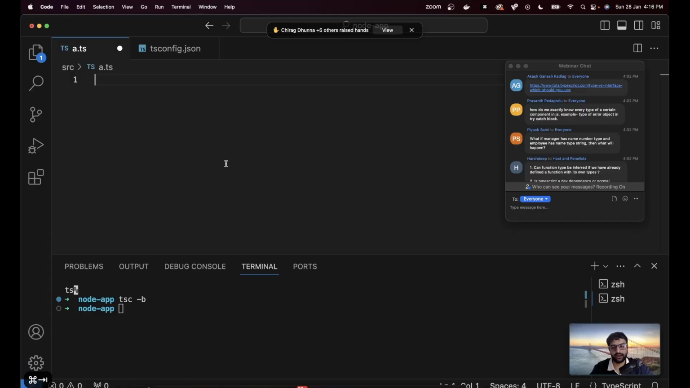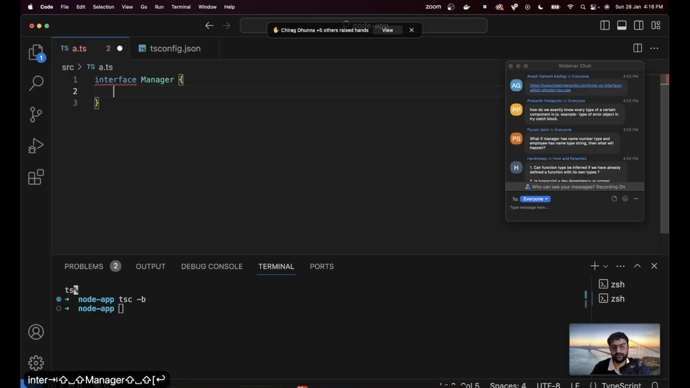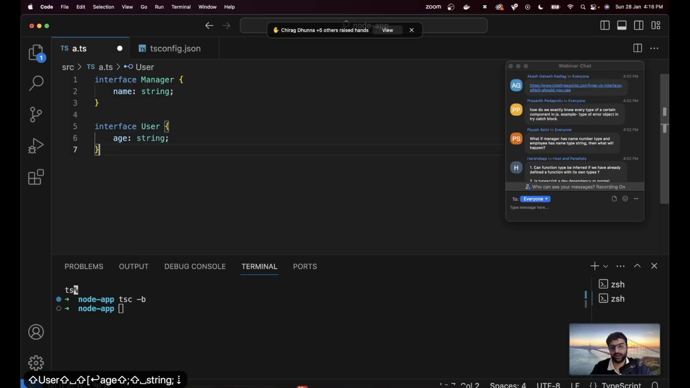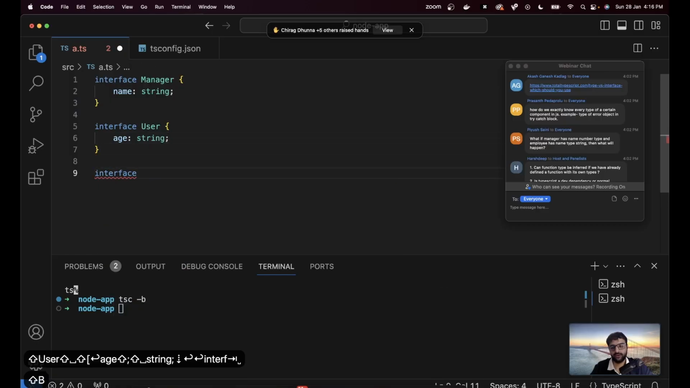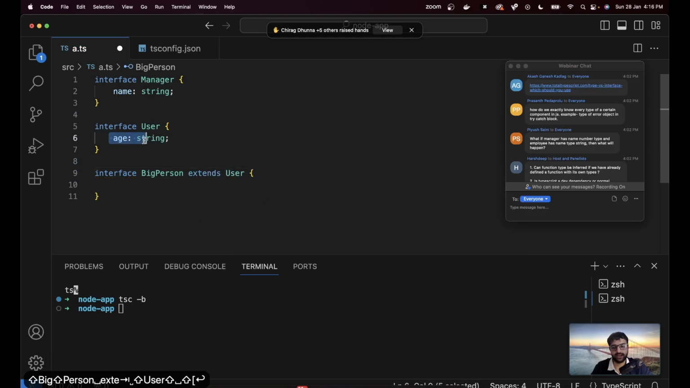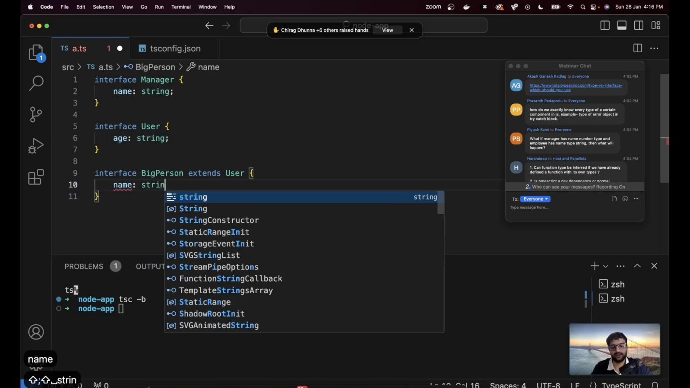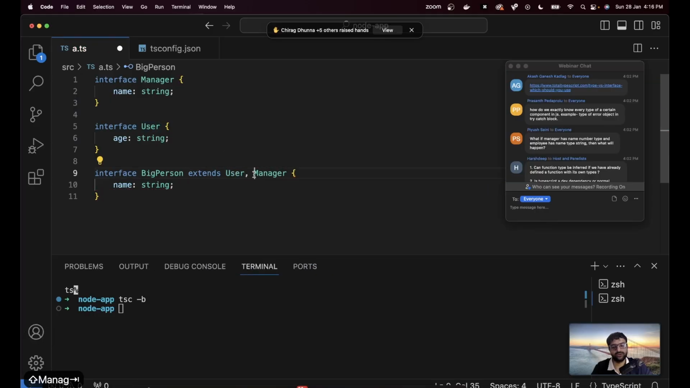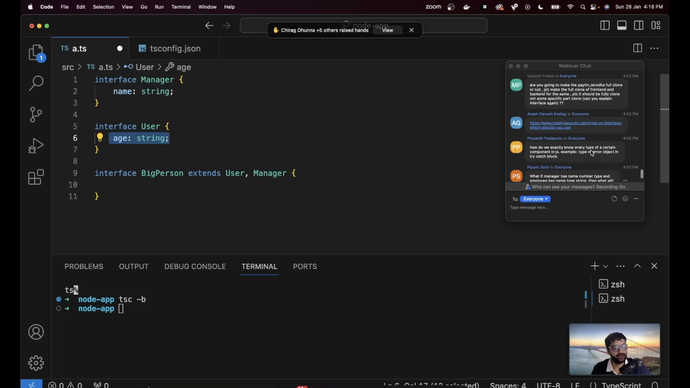Okay, if you have an interface Manager that has a name and an interface User that has an age, you can have an interface BigPerson, which extends User, which means it will have all the properties of User plus something extra. And I think you can extend multiple things as well. Extends both User and Manager, so it will already have this and this. You cannot do the same thing in types. That's probably another difference. All right, cool.